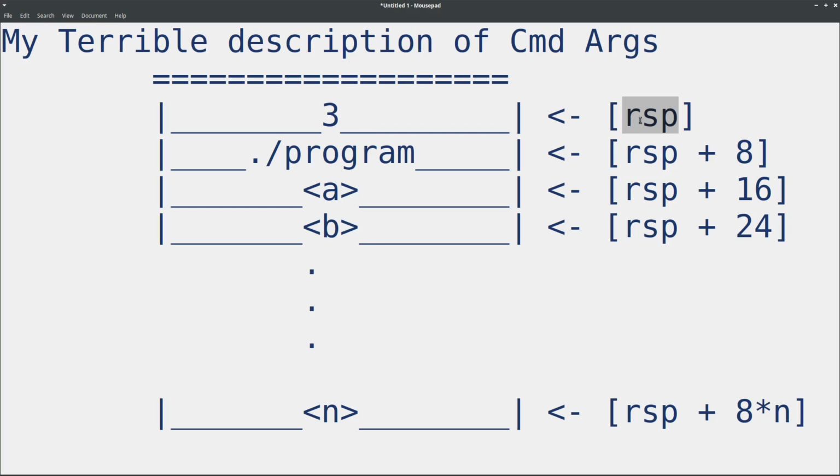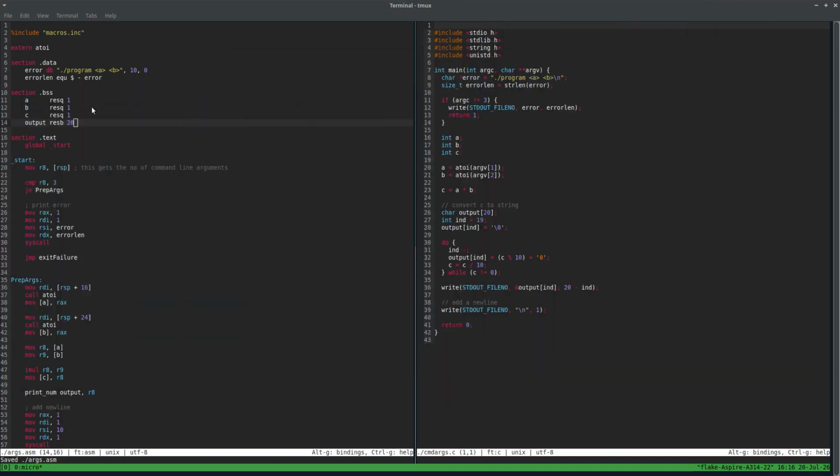And if it's not 3, it means we're going to exit. So essentially what I mean is this. We have our normal setup, and RSP is going to contain the number of command line arguments, and we're going to pass that into R8. And why 3? Because we're going to include the program name. The program name is the first one, A is the second one, and B is the third one.